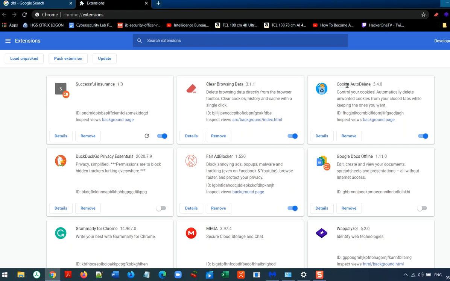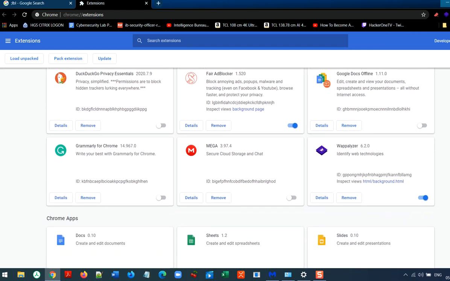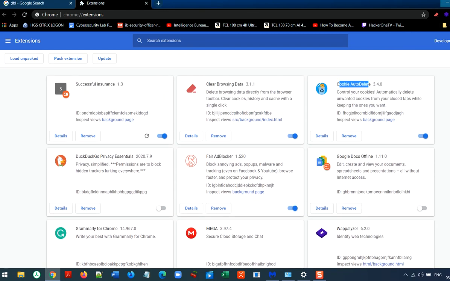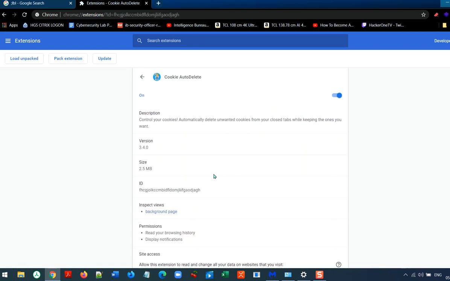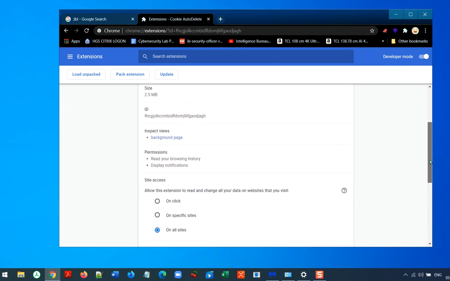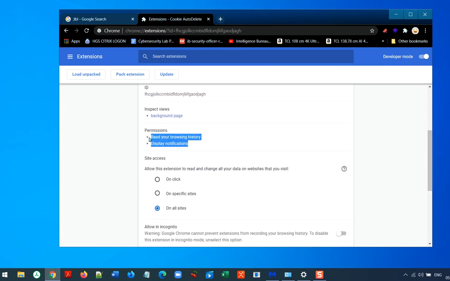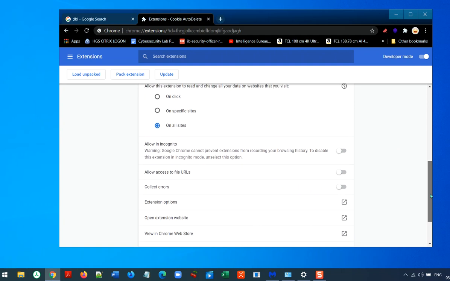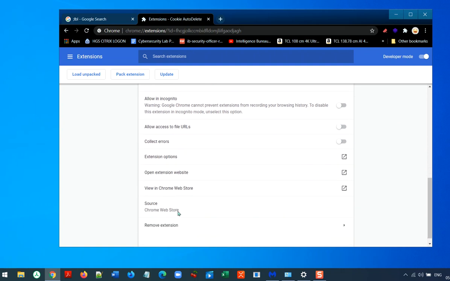So let's consider this one. If I scroll down a bit, these are the extensions which are allowed or disallowed. If you want to check the authority of these things, go here in the details and scroll a bit down. If you scroll down, you will see all the permissions it has, and specifically the source. This is the important thing.